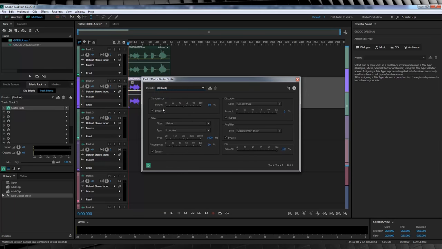And from there, we're gonna uncheck bypass on the compressor and the amplifier. Let's then set the compressor to 51, head over to the drop-down menu on amplifier and find deep 4x12. We'll then set that to 51 and let's have a listen.